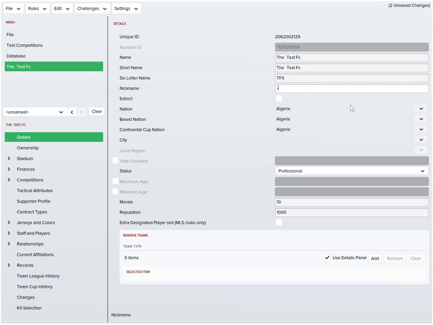Then the nickname can be of your choice. It is optional, you're not obliged to put one. Usually, if you have a team like Northern Wolves, you would probably put the Wolves as your nickname.